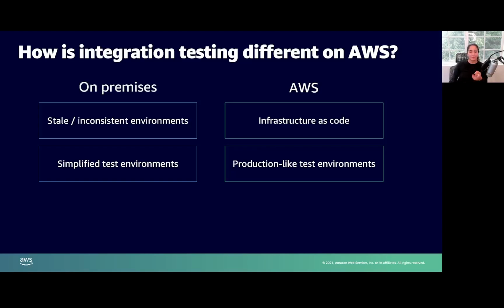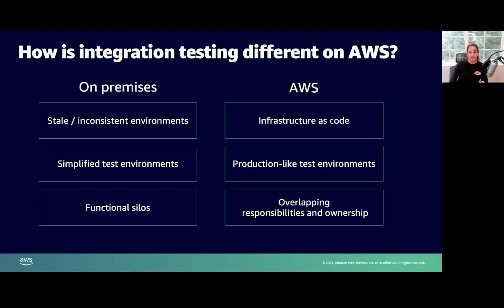And when you're using infrastructure as code and deploying it to the cloud, you can provision a test environment just to run those integration tests and then destroy it when you don't need it anymore, and you've only paid for the few minutes that those tests have run. The third and most important difference is the culture change that comes with moving into the cloud.